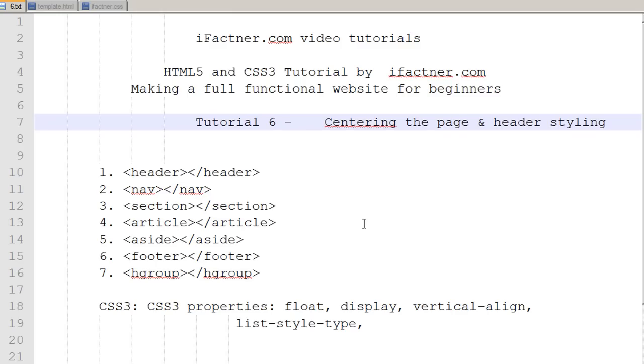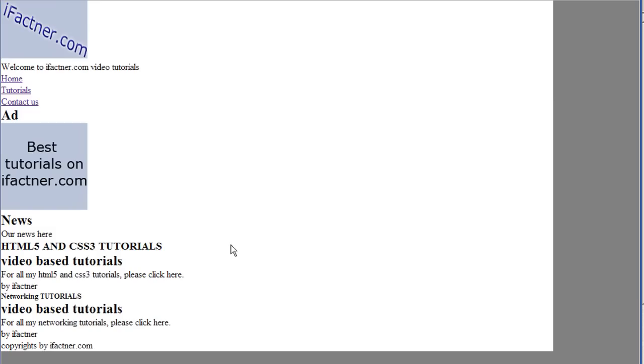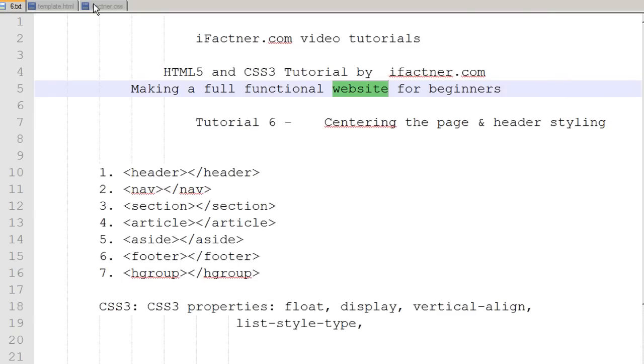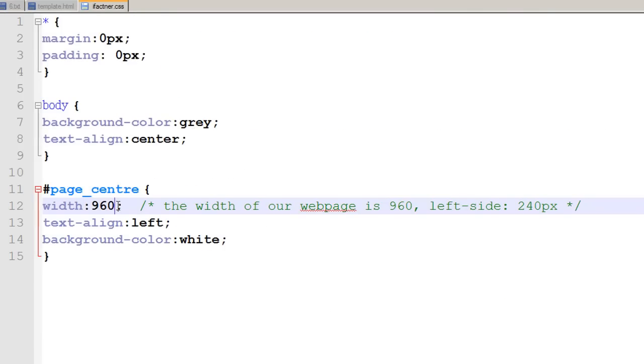Hey guys, welcome to your 6th HTML and CSS3 tutorial by ifactner.com, and we have been discussing making a fully functional website for beginners in the HTML and CSS3 tutorial series. In tutorial number 6, we will be discussing centering the page, and we will be styling our header. Right now our page looks something like this, but there is a problem with the CSS file, and I will just mention that problem.